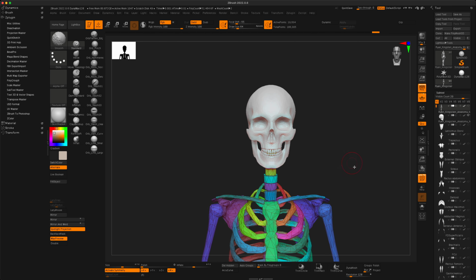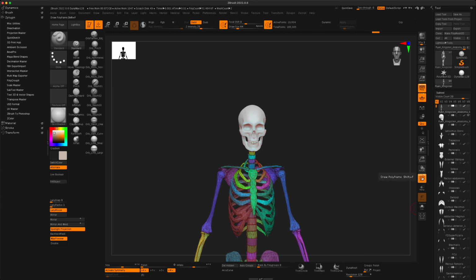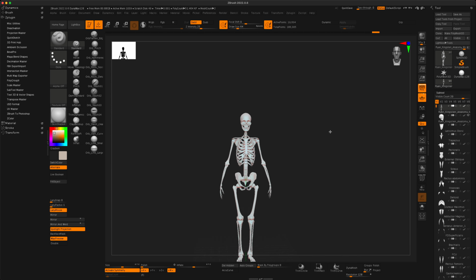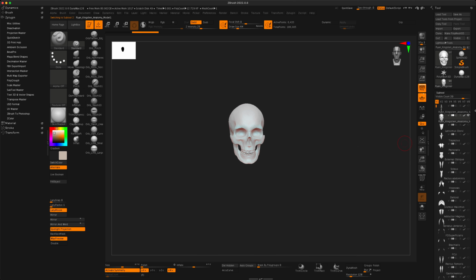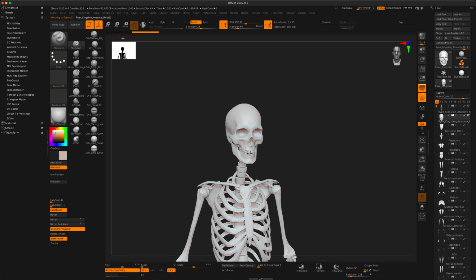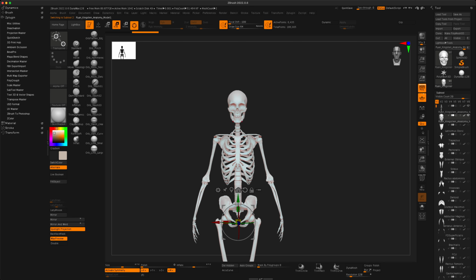So now I can control it and maybe make it a little larger. Let's turn off the polyframe. Let's take a look. So what I would like to do is, let's just grab my scale. And my scale is currently down here. So I'm going to unlock it, or actually just press this button here.